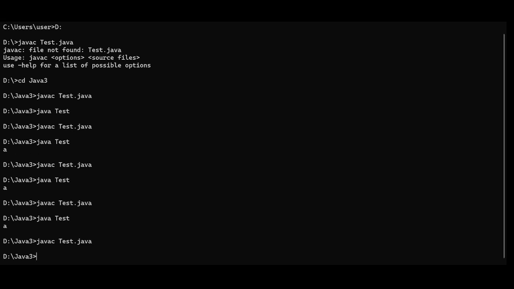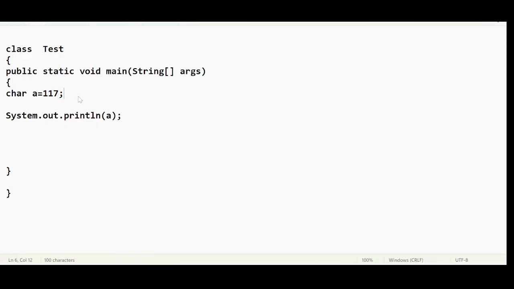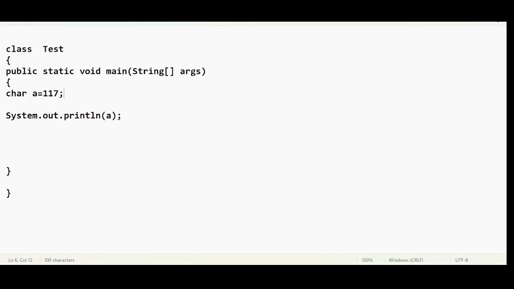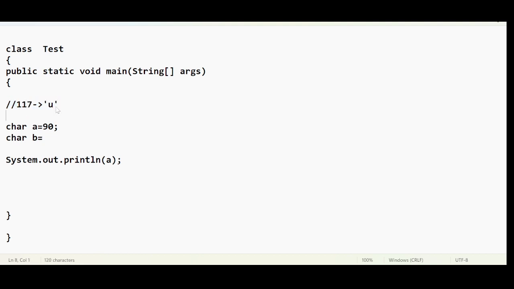So compilation, execution. So U is the letter assigned for the 117. This 117 will get converted to Unicode, and for that Unicode, the letter U is reserved. Right? So 117 is for U. But if I do this, character A equal to 19, character B equal to, let me write it here, 117 is for character. So this will not be compiled because I have commented this. So you don't need to worry about this.